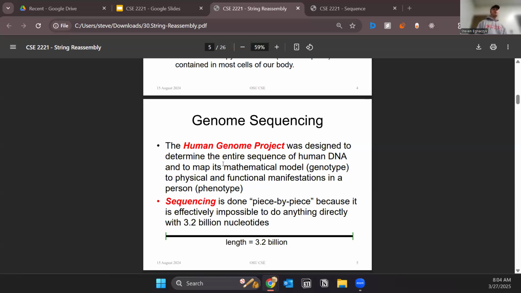Oh, right here. It was designed to determine the entire sequence of human DNA, all 3.2 billion characters. And they did this through sequencing, which was done piece by piece, because it was pretty impossible to take a look at the entirety of the 3.2 billion nucleotides and try to map out all of them. Just impossible. So what they did is they broke things up into chunks, which is a very common theme in computer science. A lot of the recursive methods that we use, the main deal with recursion is that you break things up into simpler parts and then you combine the answers, because it's a lot easier to solve a bunch of simple problems than it is to look at an entire 3.2 billion length sequence.